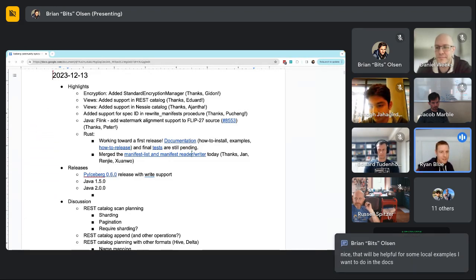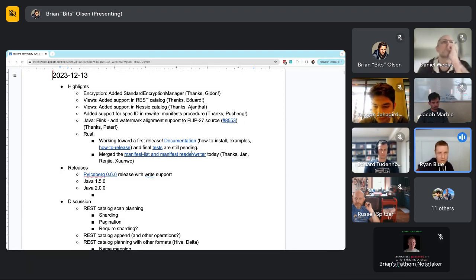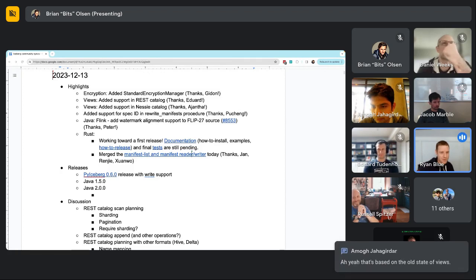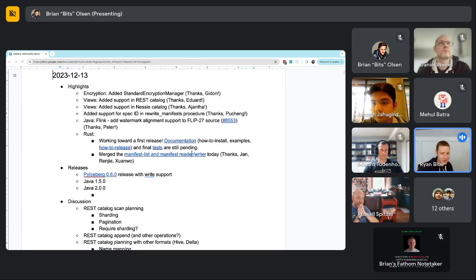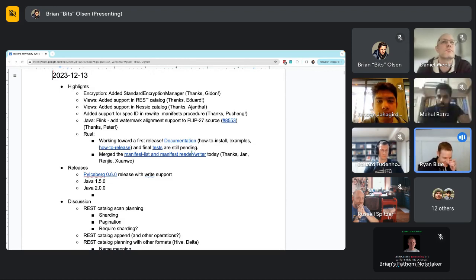The next thing is Puchang from Pinterest added support for spec ID in the rewrite manifest procedure. This was something that we decided was totally fine to expose through the API, but we really didn't have a good way or plan for exposing specs, selecting a particular partition spec from a table. We went ahead and said, it's probably fine if we expose spec ID, because I don't think we have a better option. So I think that'll work.